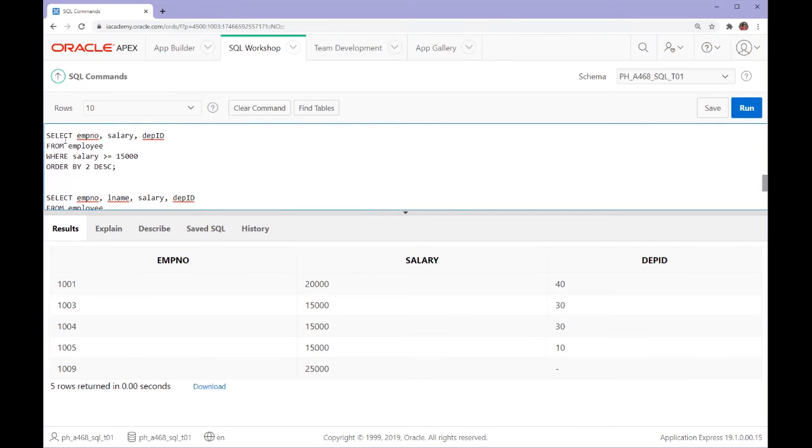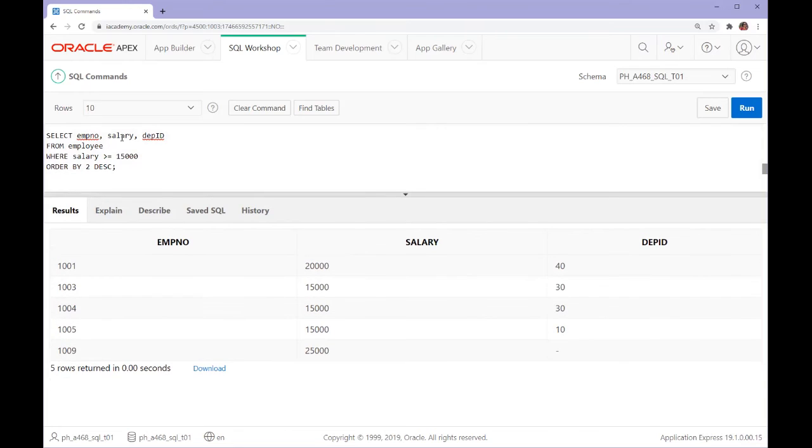So we have an example here. Select employee number, salary, dep ID. It means that you have three columns here from employee. So the same condition, but let us change the condition into 12,000, where salary is greater than or equal to 12,000. Order by 2, meaning the second column in your select statement, which is salary. So it means that you will sort the data by salary.